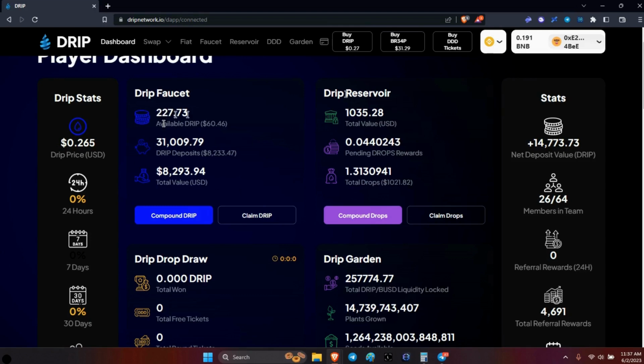Then here we have the reservoir. So this is my total reservoir. I have the value is now 1,035. I have 0.044 rewards in BNB for me staking my BNB in the reservoir. And I have a total of 1.313 drops. So from right here on the dashboard, I can do everything. I don't even have to go out to the reservoir like we did before. I can either compound, say it wasn't maxed out, I could compound it or claim. I can compound my drops or claim my drops.